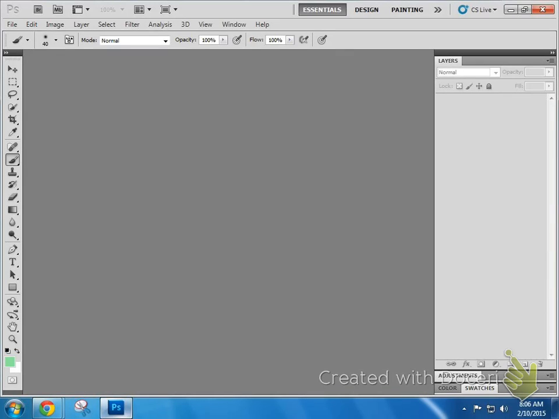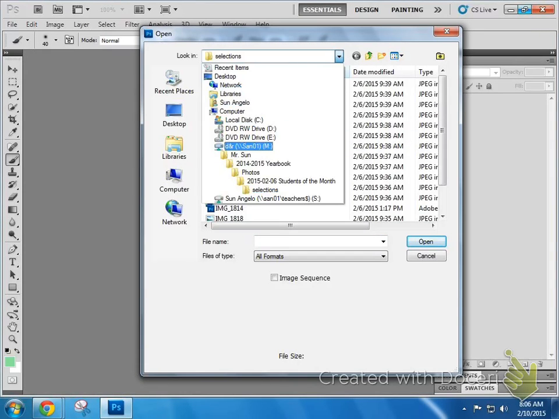Alright guys, so we are on chapter 4, lesson 1, creating a selection with the rectangular marquee tool. It tells us to start Photoshop and make sure I'm maximized. Open 4.1, so Control O. Let's go to the data files.